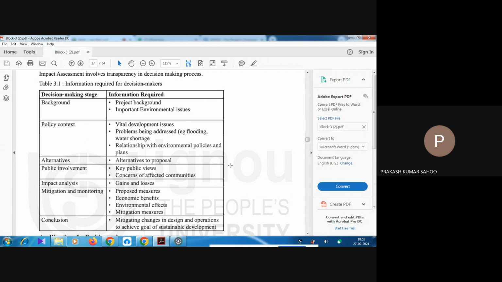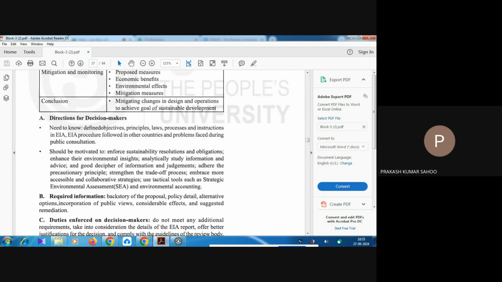followed by impact prediction. Then after that, impact analysis will be there. What are the gains or losses of the project? Mitigation and monitoring procedure will be there. How the negative impact can be mitigated and how it can be monitored. And after that, it is the conclusion. So these are the different steps for decision making.